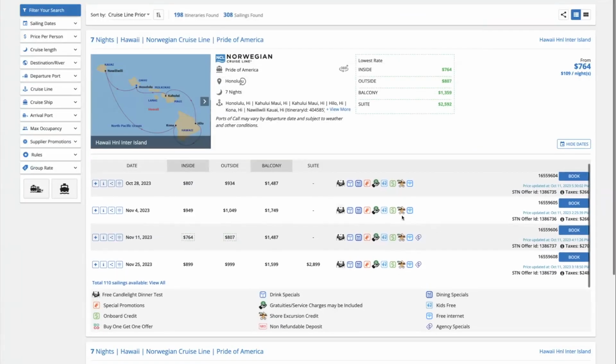As you were talking about the supplier promotions, here you have the ability to, what you're seeing are these supplier promotions.